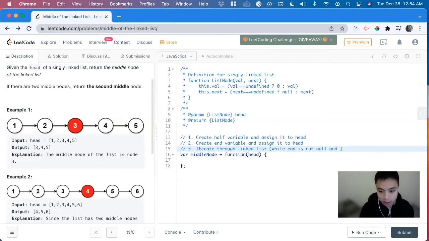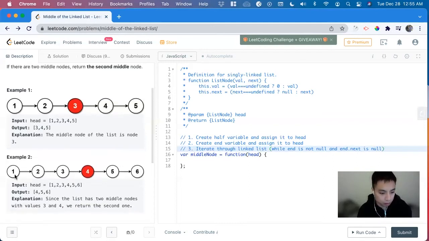And end.next is not null. So we need an and here as well, because if we look at this case, so we need this one too, because this will be not null when we look at 5, but this will. So that's why we need the and here.